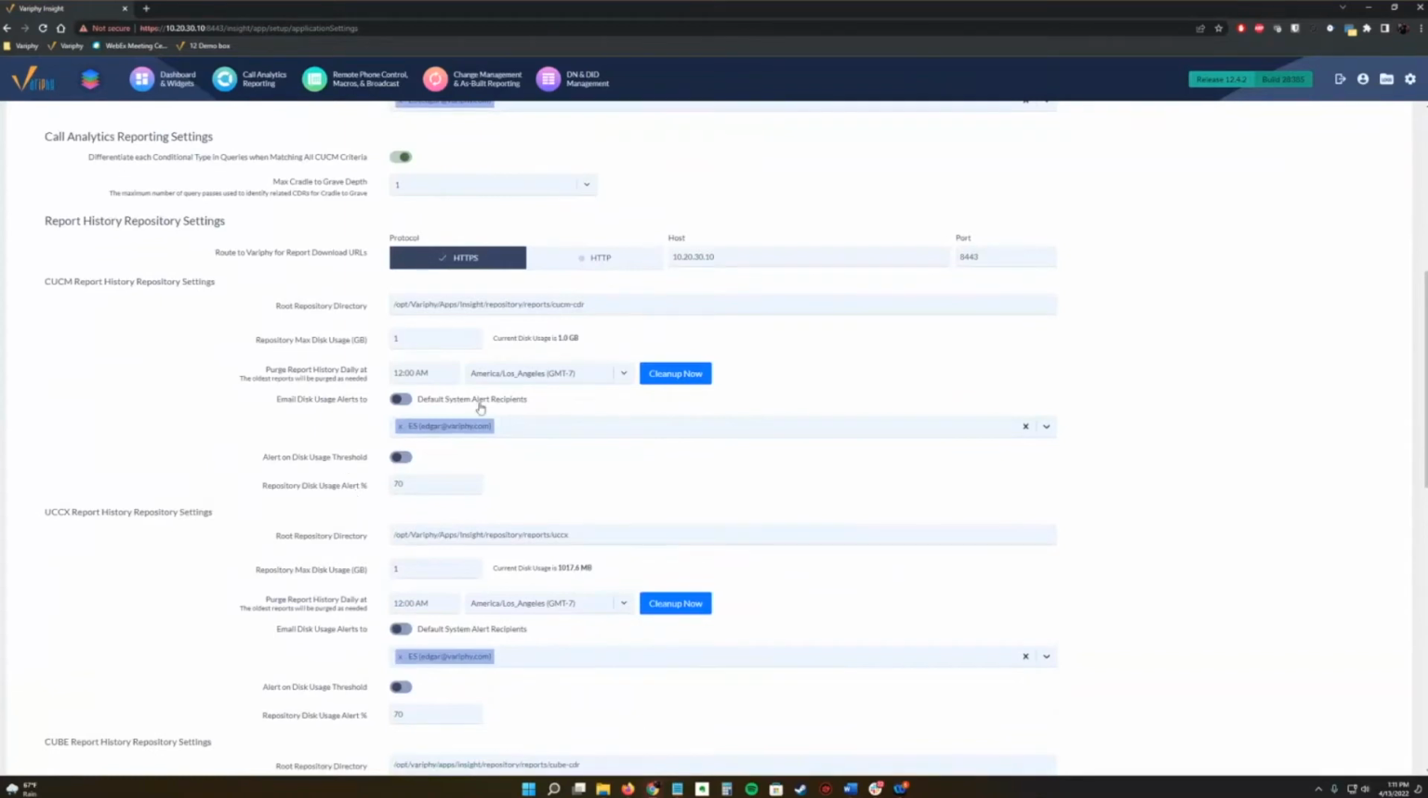But we can also set up disk space alerts on the report repository settings, so the repository doesn't get too large. We could set these up, and usually about 1 gig at the most, sometimes a little lower, just depending on how many reports you guys are running. That could be something you have to test out to say, hey, our repository is getting kind of large. Maybe we can increase the current usage on that disk.